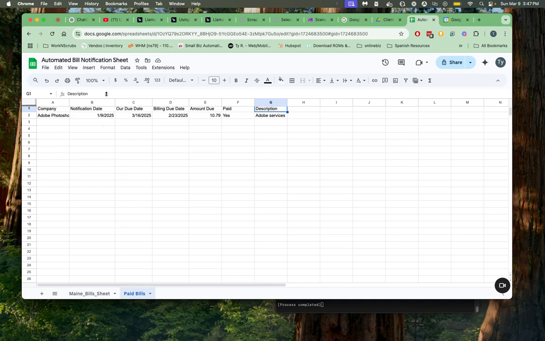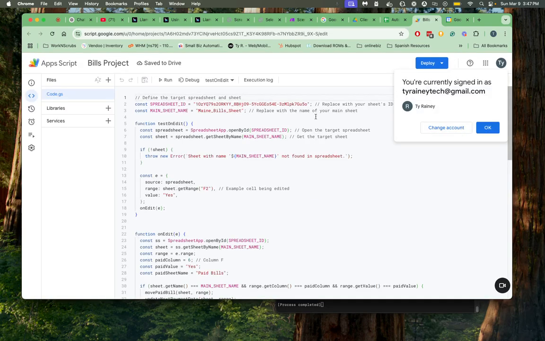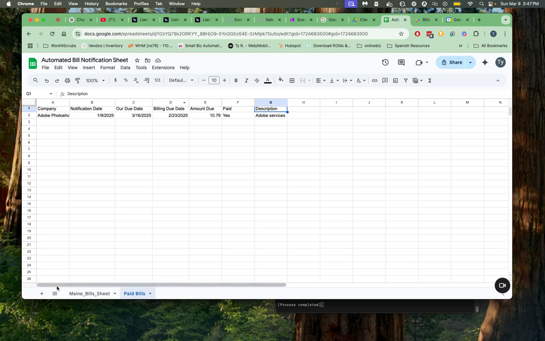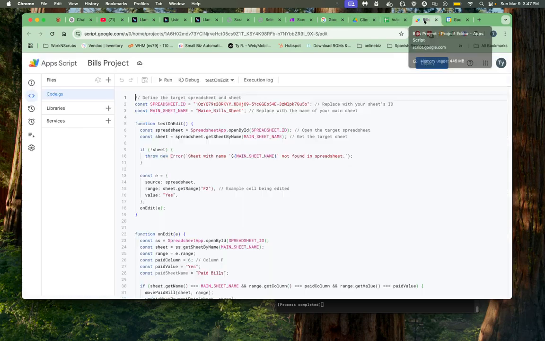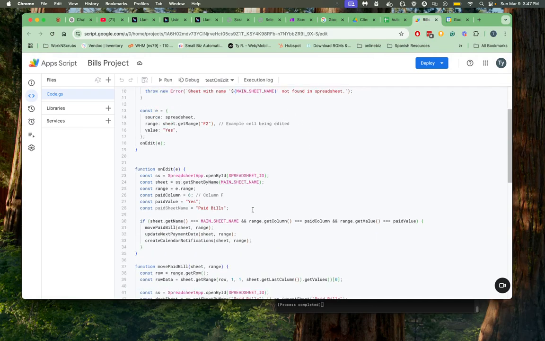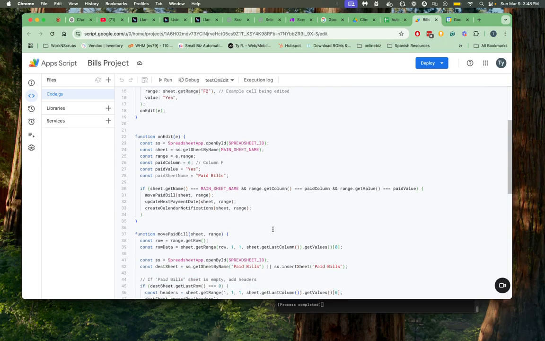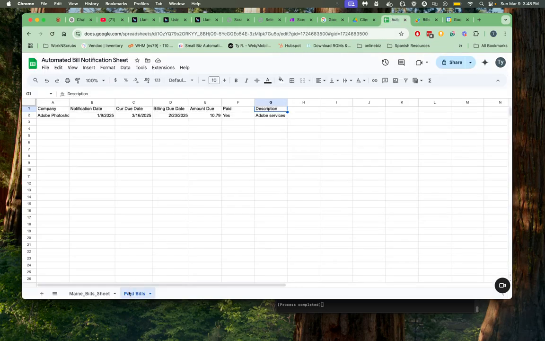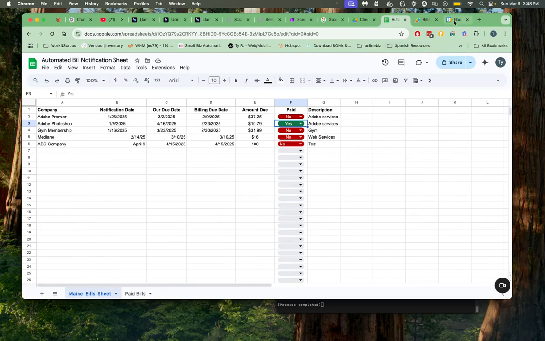And how this works is what I was talking about is AppScript. So you have code that runs in here. And I'm using my Google Sheet ID and I'm using the main sheet right here. Mills main sheet. So in this script, basically, once you make an edit on that and makes the value paid, it changes the script to update the date to the next month. It moves it to the second sheet, which is the bills paid sheet. And then it adds it to your calendar.